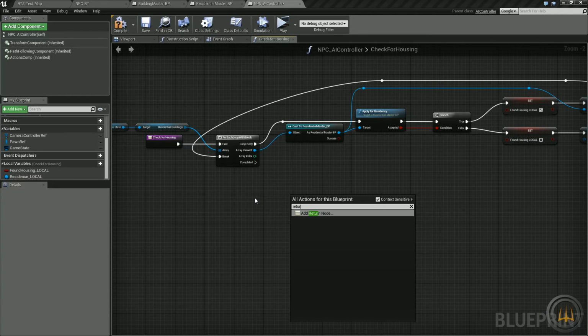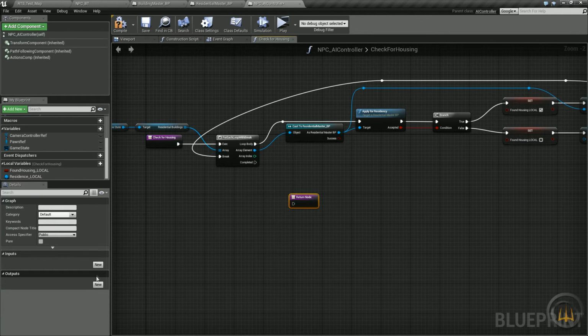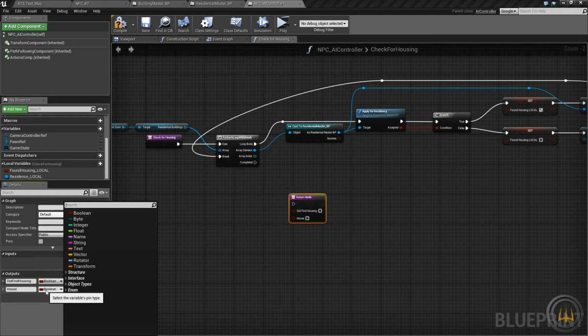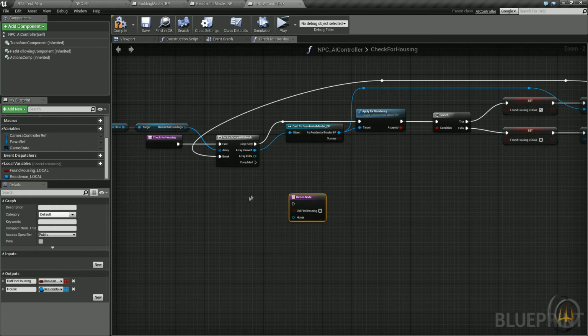Let's do a return node. And on the return node, we're going to need 2 pins. First one, we will call this one did find housing. We'll leave it as a Boolean. Next one, we will call this one house. And we will make this a residential master BP reference, just like so.